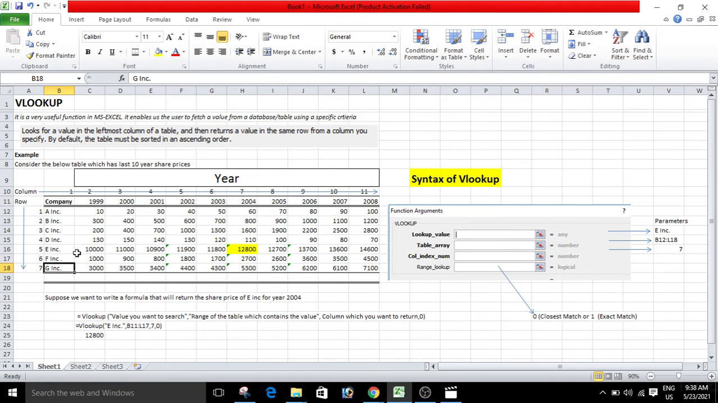And I want to use the VLOOKUP function to fetch the share price of E Inc. for the year 2004. So without even using the VLOOKUP function, I can see that the price of E Inc. for the year 2004 is 12,800. But how do we use the VLOOKUP function to get the value 12,800?